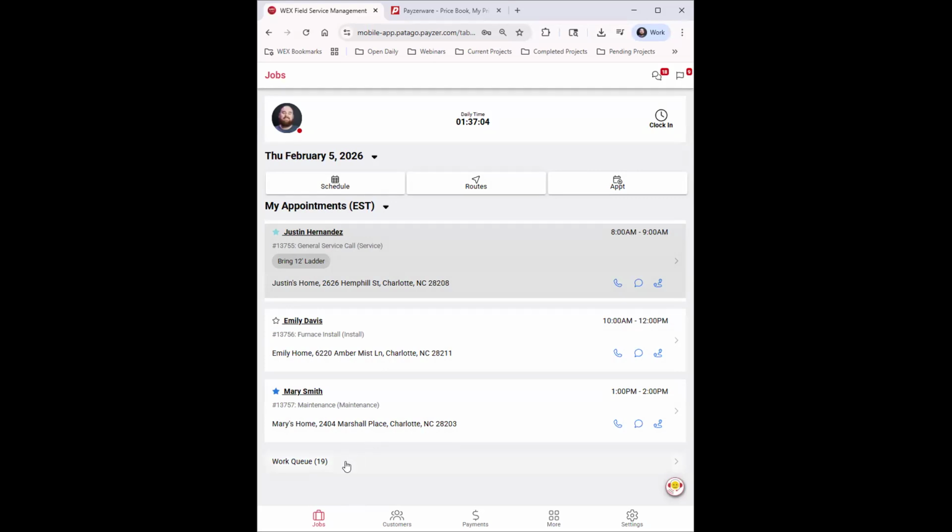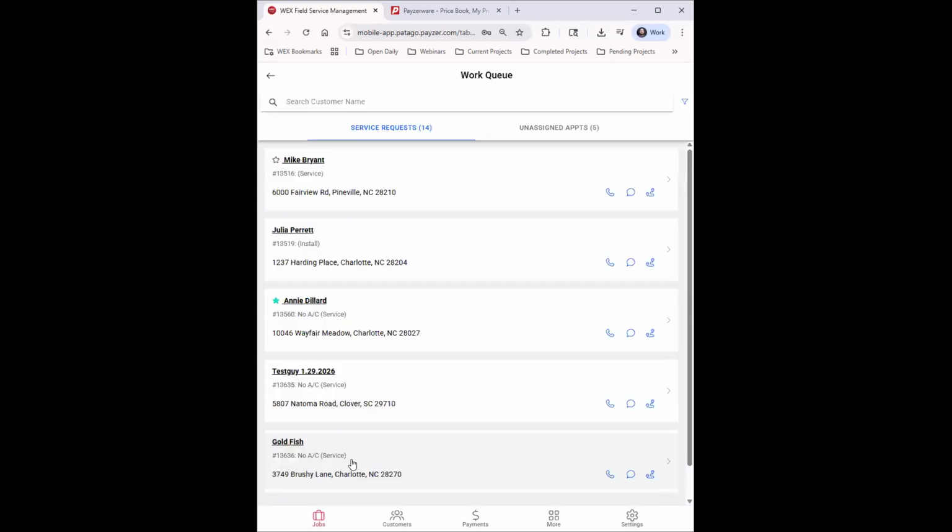But we also have a work queue, and that is at the bottom here, and you just tap work queue. And the work queue are draft appointments. They're appointments that don't have quite all the information yet needed to schedule. There is service requests and unassigned appointments. Service requests are just a request for service. It's a good reminder for services you need to do in the future, but these do not have a date, a time, or a technician assigned.